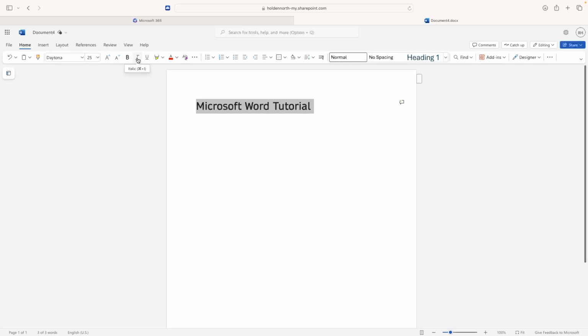We then have bold, italic, and underline. And these options are how we can bold the text right here, italicize the text, and underline the text. We can see that all three of these options are now selected because they are outlined by this grey rectangle. I actually only want this title to be bold and underlined. So I'm going to deselect italicized. Perfect.